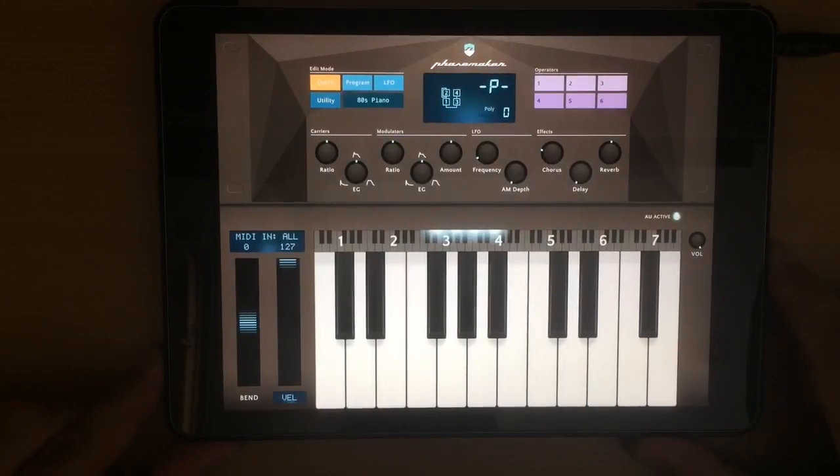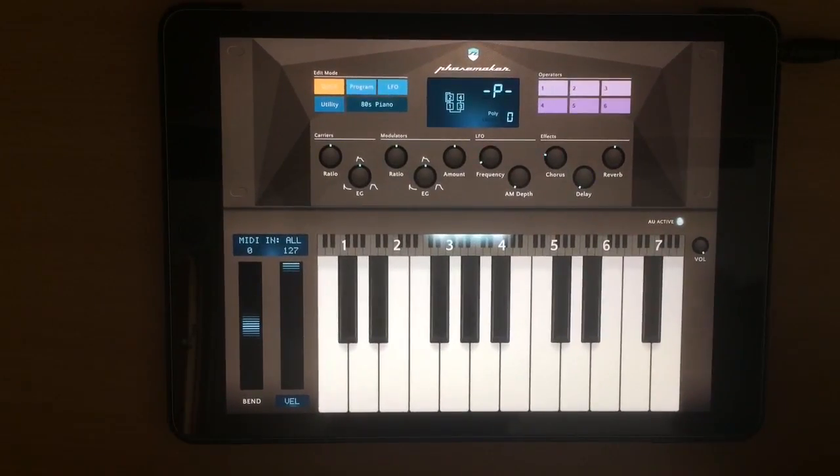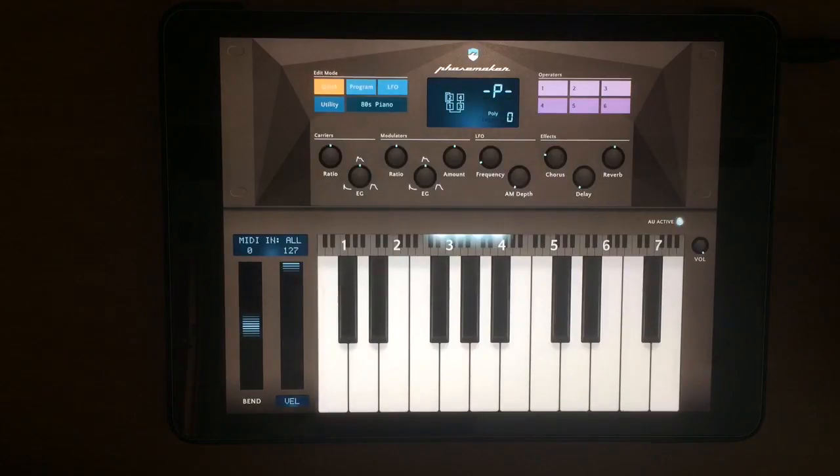So, PhaseMaker is a true FM synth because it has no filter built in, which means that you're having to create all of the modulation, all of the noise, all of the movement in your sound and the complexity of your sound, the brightness and the dullness, all has to be created by you using the operators and the algorithms.